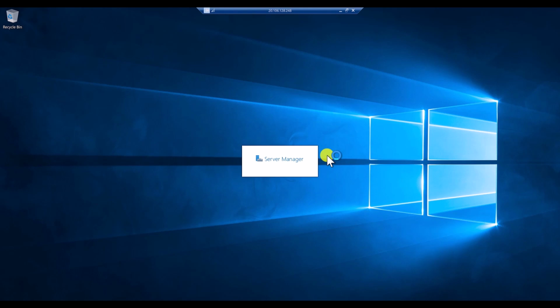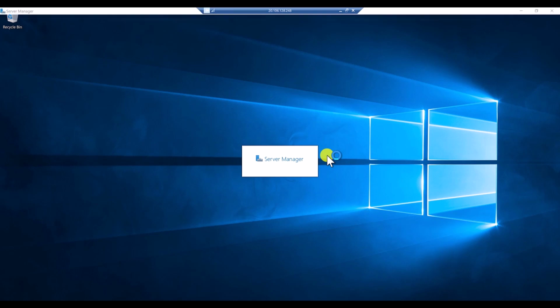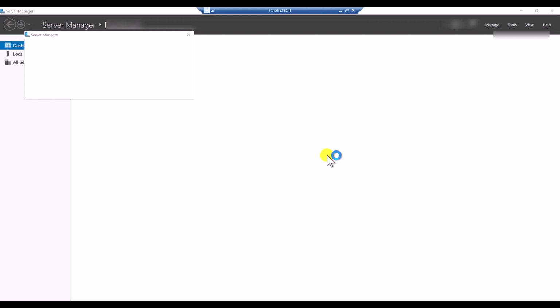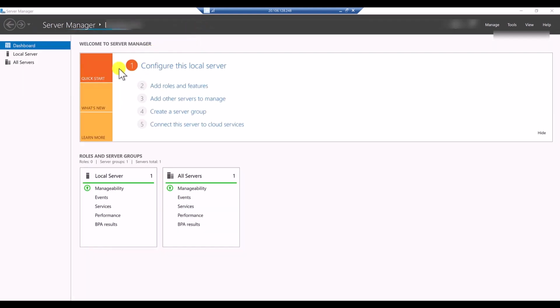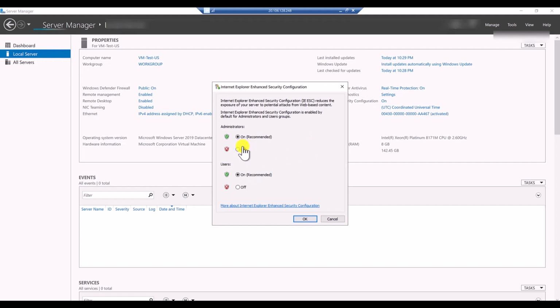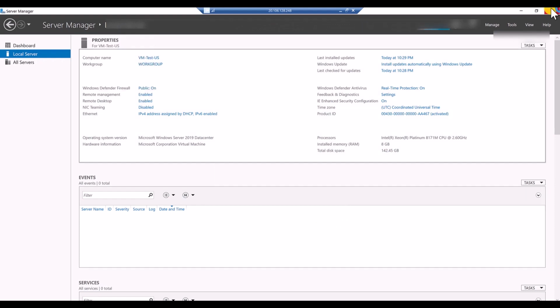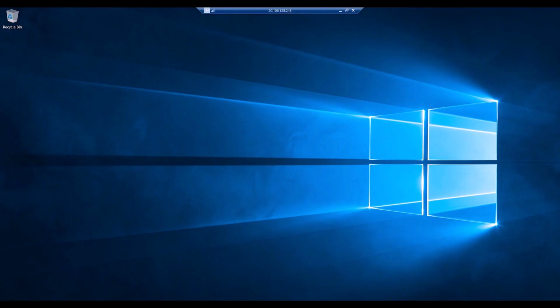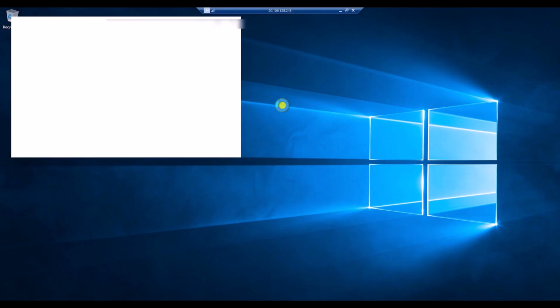Now I'm going to go for the test VM in the US region, and I'm going to disable enhanced internet security configurations on the server to allow me to browse Internet Explorer more easily. By going to the local server, and let's click on IE enhanced security configuration, and let's turn it off for the administrators and all users. And now let's go ahead and open Internet Explorer as well in the US test VM.